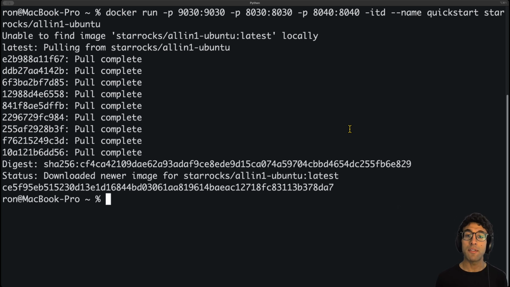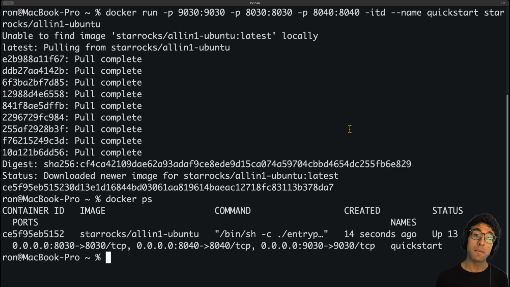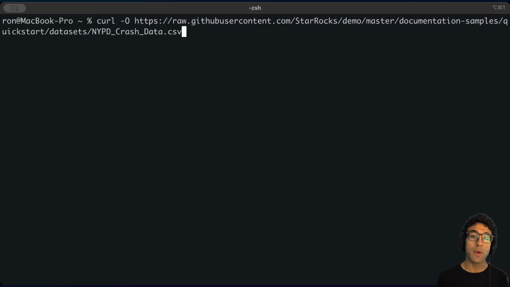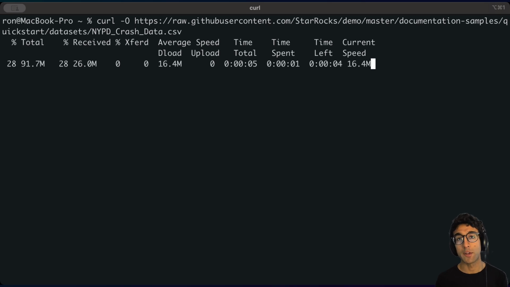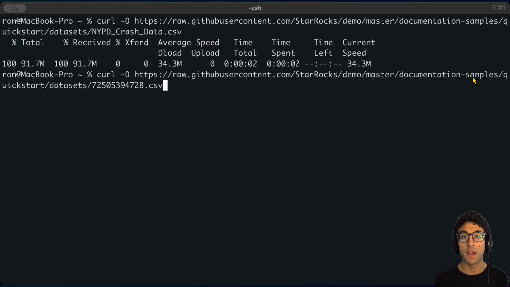All right, given now that we've executed Docker run, it's probably a good idea to run Docker PS to check whether it's up. Looks like it's up and started 13 seconds ago. Now let's curl the traffic and weather datasets into our working directory. We're going to be pushing these CSVs into our tables shortly on StarRocks.